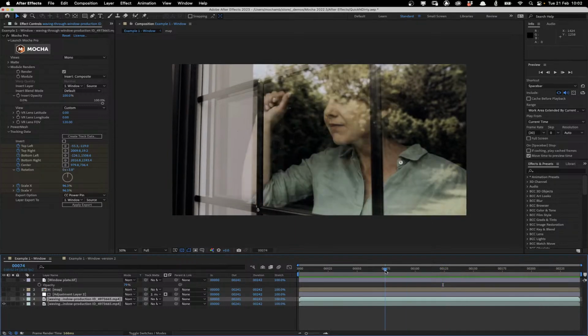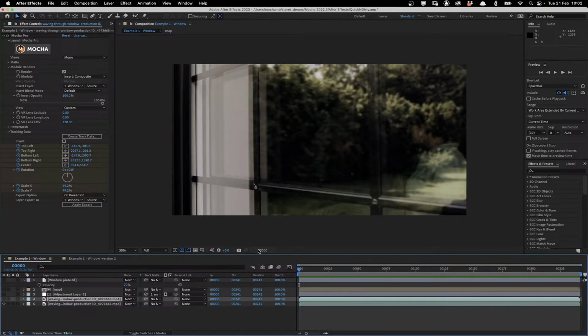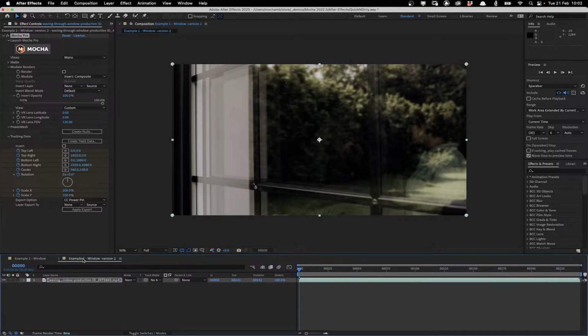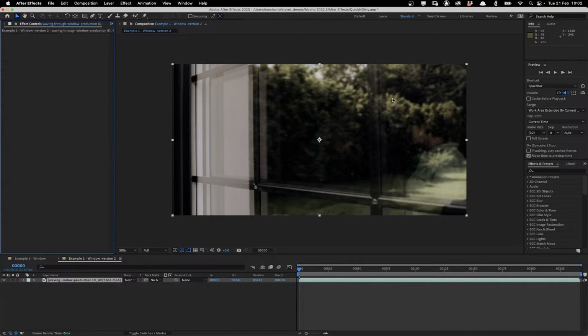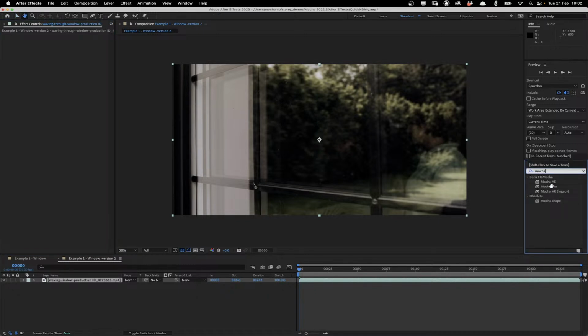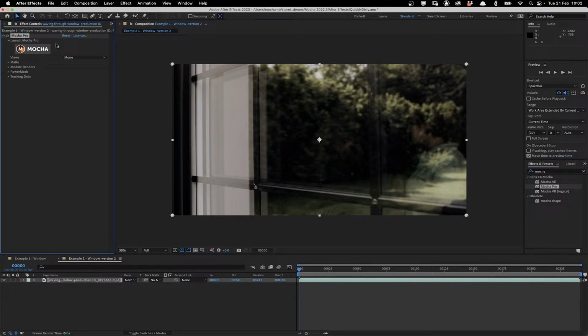So I'm going to start by opening up Mocha and we'll get started. I'm going to start on a new version. So let's come over to example 2 and we'll just delete this version. And we're going to go up and start. So I'm going to come over to my effects and presets. We'll type in Mocha, and we'll grab it. There we go. So we'll drop that on, and then we can just open up Mocha.